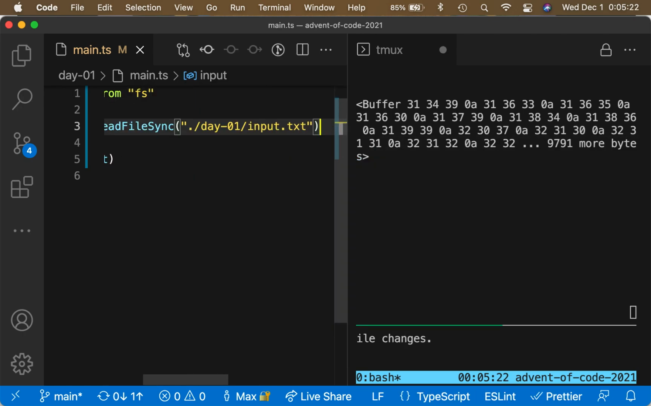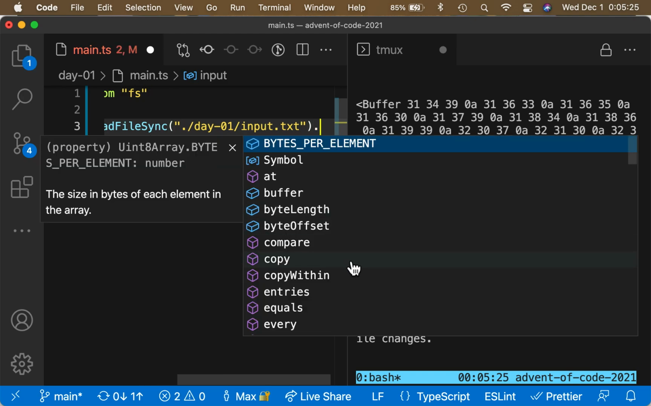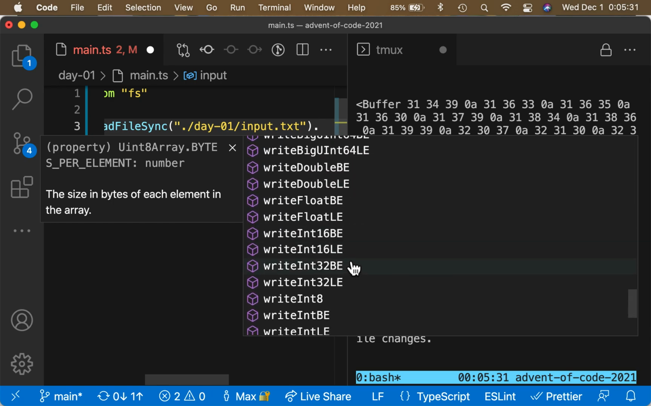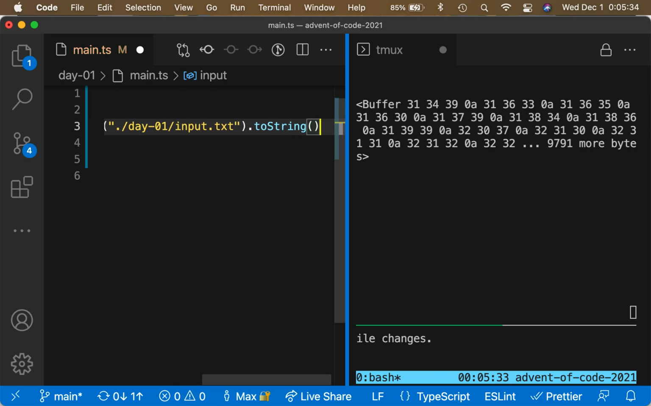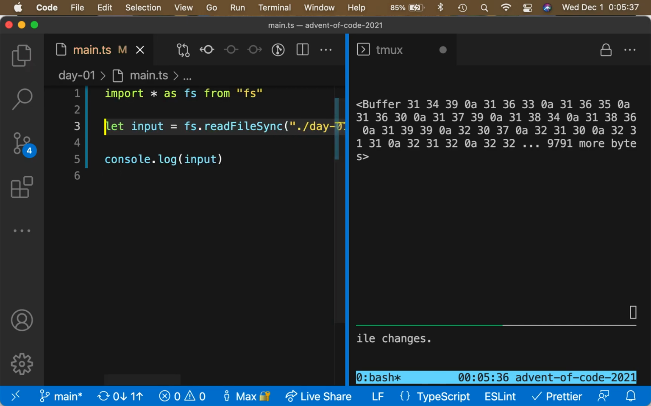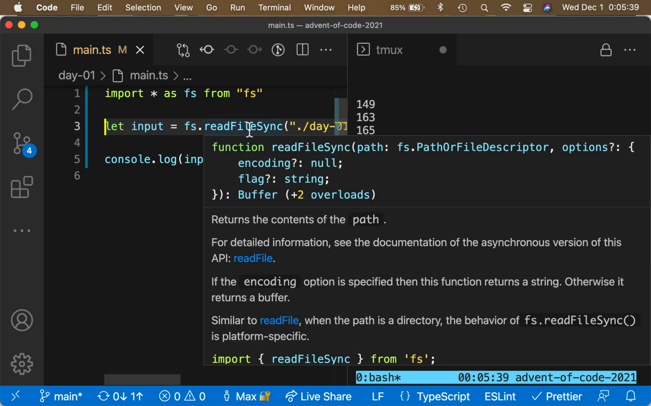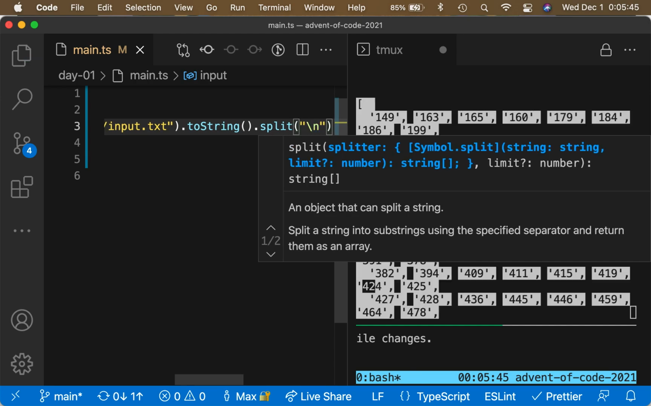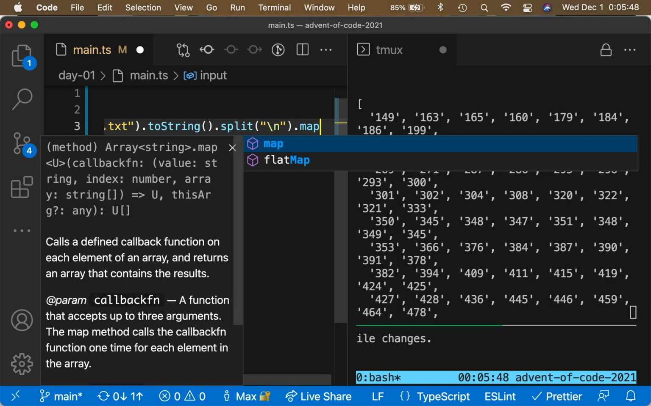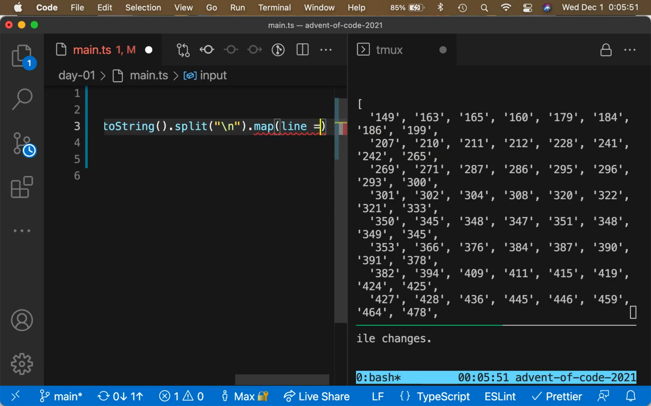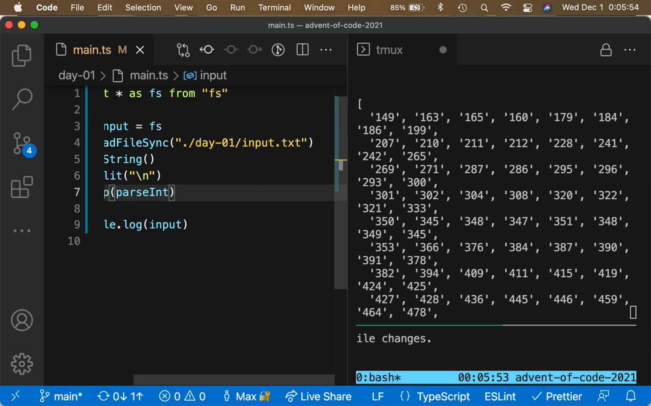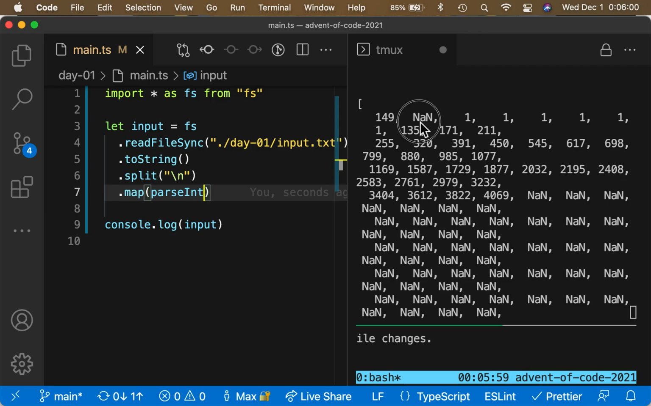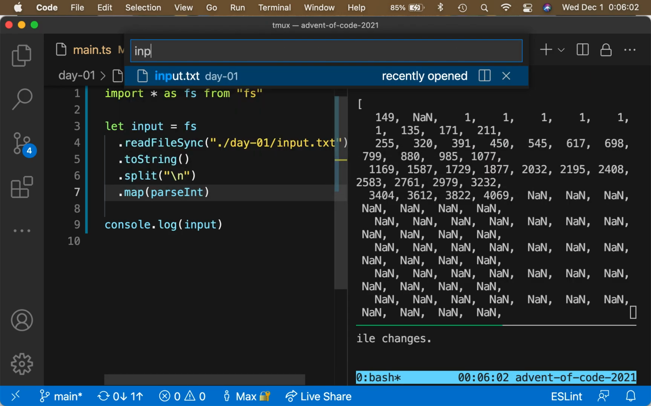This is a buffer. So it's going to have methods, which maybe we should just Google this real quick. toString. Hey, look at that. The editor helped. Right, so there we go. And then we'll say split on the new line and map, and we'll say, I guess really we just want parseInt. Great. So seems like weirdly we have a bunch of NaNs, not a numbers, mixed in. So what did I do wrong there?